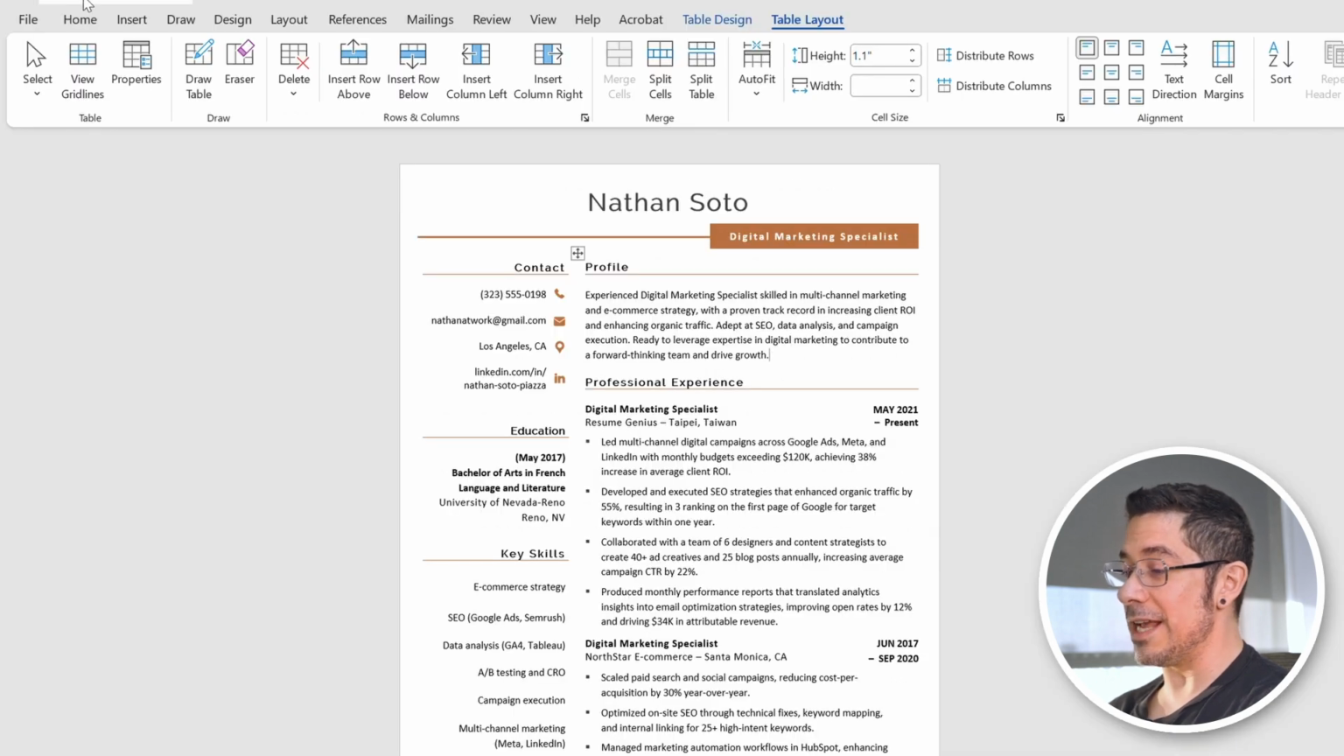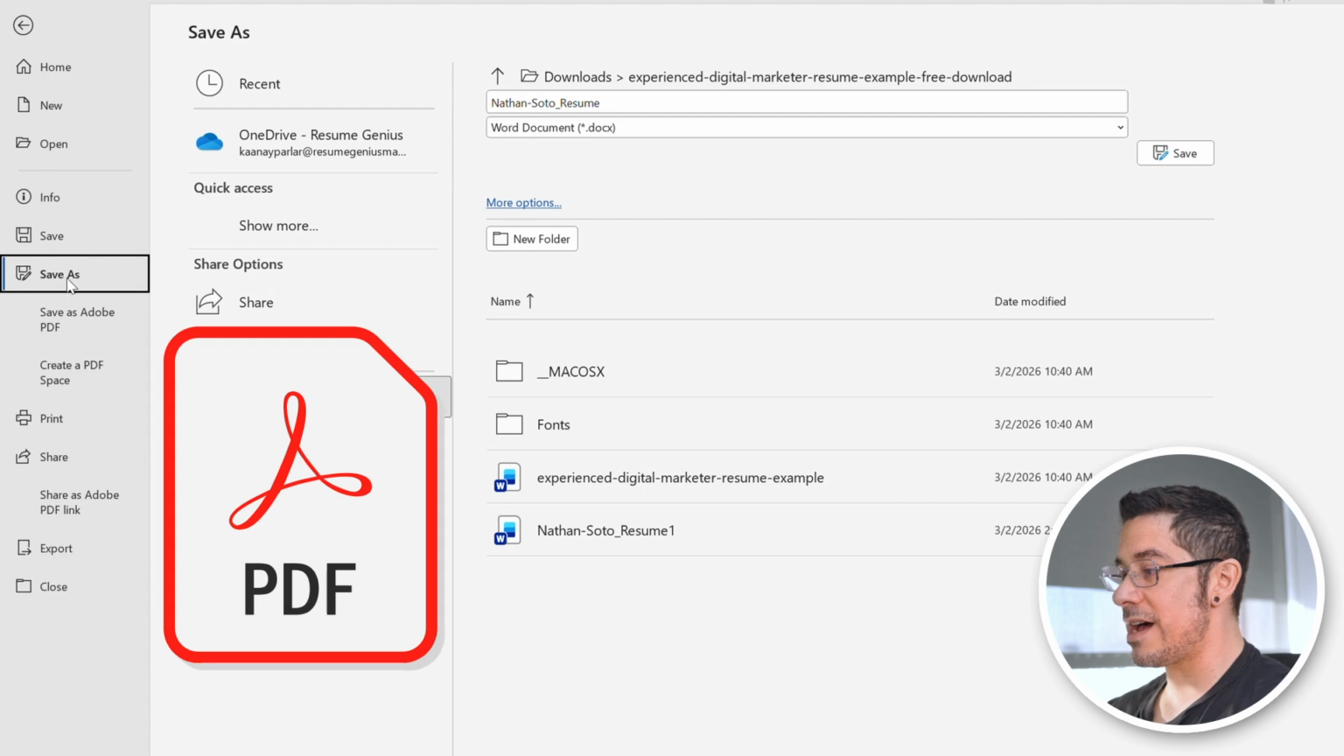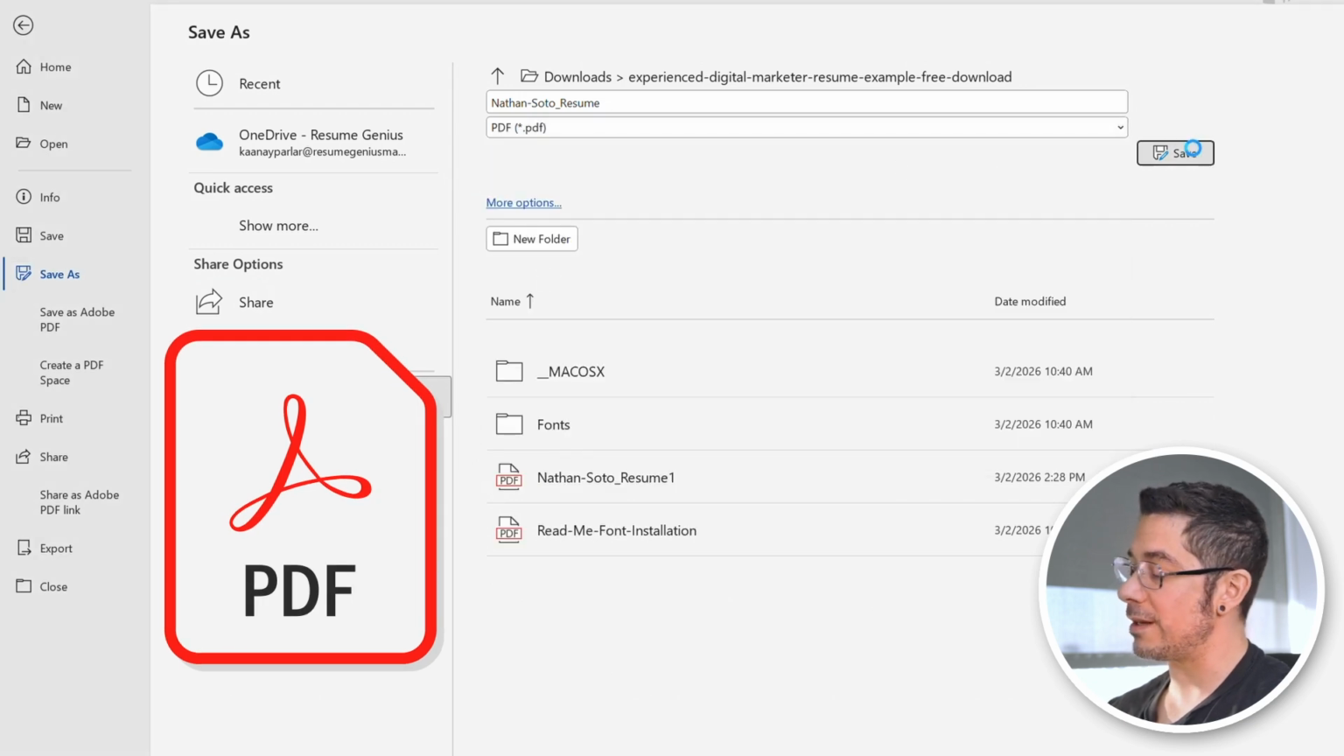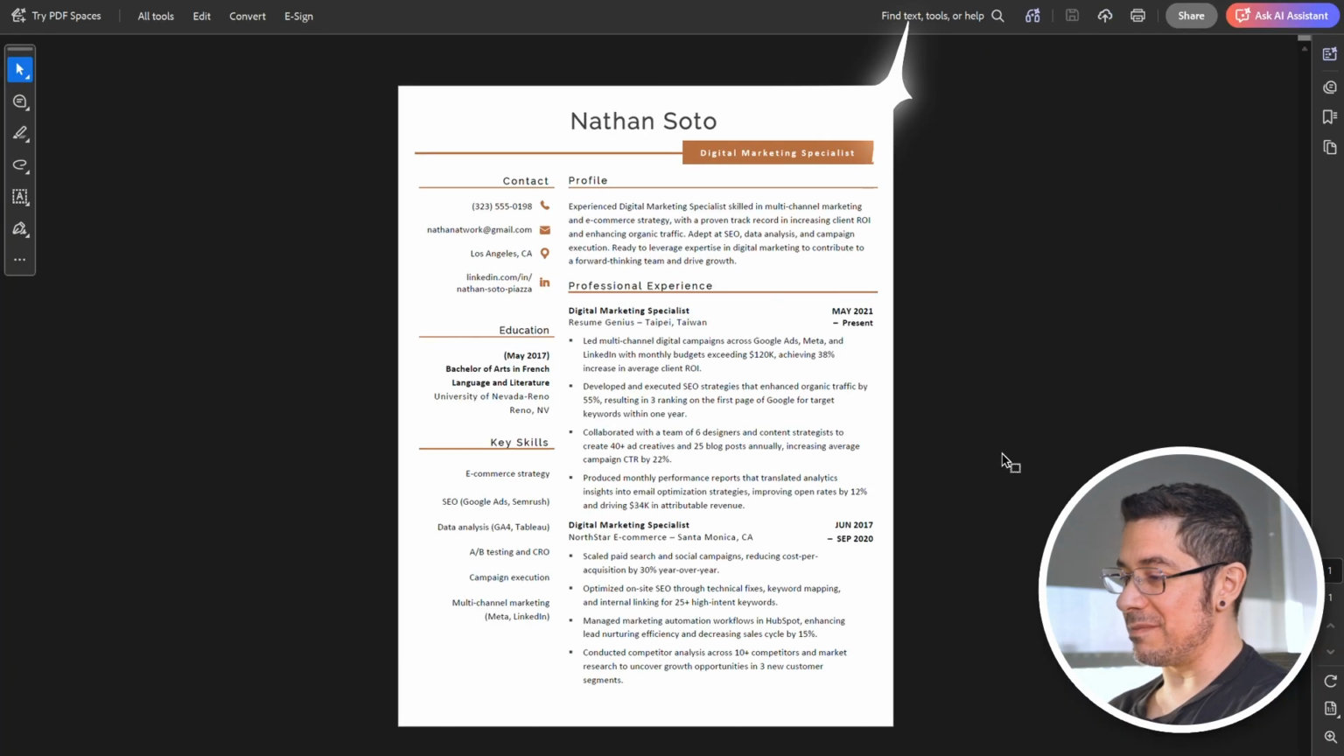The last thing to do is just save my resume. I'm going to save it as a PDF file so it looks the same no matter who opens it on what device. Now my resume is complete. The template looks great and I got free help writing it.